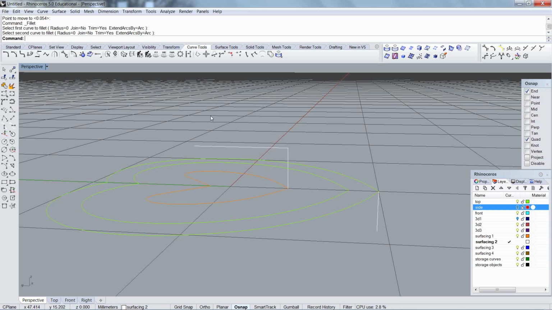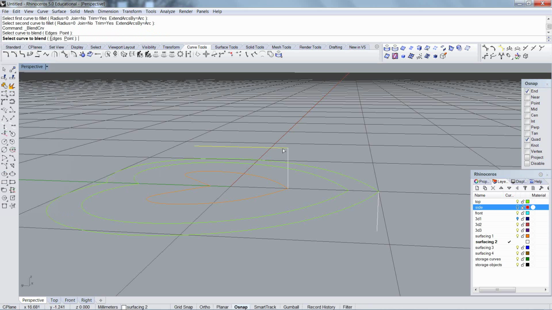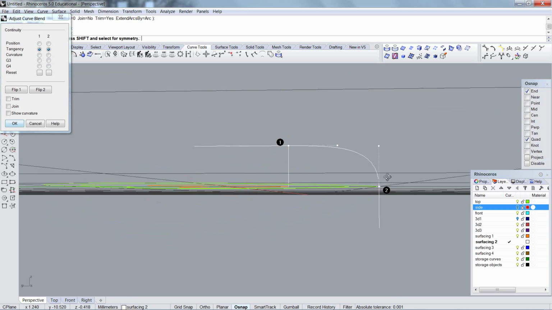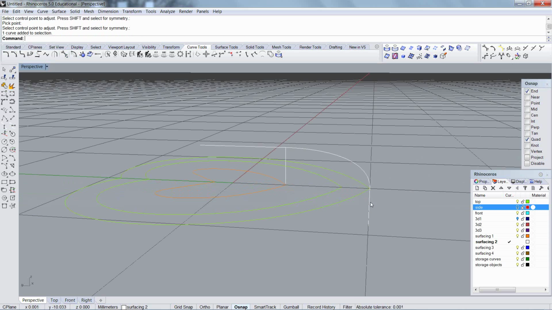I'm going to do a blend curve, adjustable. And I'll adjust the points, holding Shift key so I have a symmetrical adjustment. Then letting go of Shift key in case I want to sweeten that a little bit. Okay, there's my section.